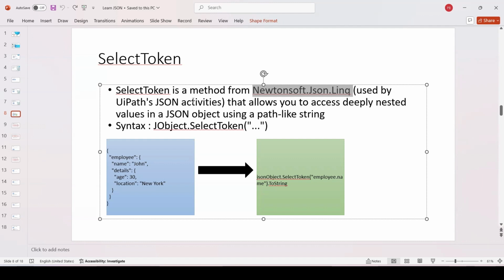Now, I'm going to talk about a topic called select token. This is a very important method that is widely used when you work with JSON data. It is a method available in Newtonsoft.Json.Linq. Why did this come into the picture? If you have seen my previous session, where I talked about how to get the data, let me show you.